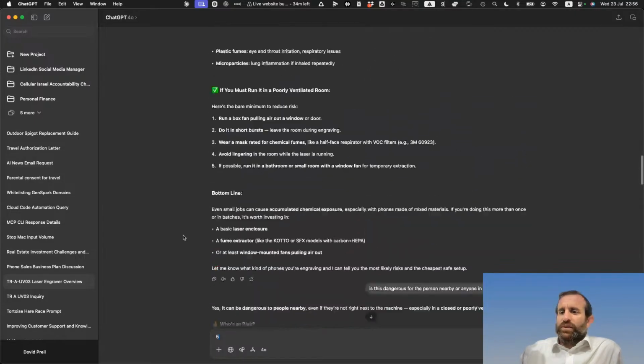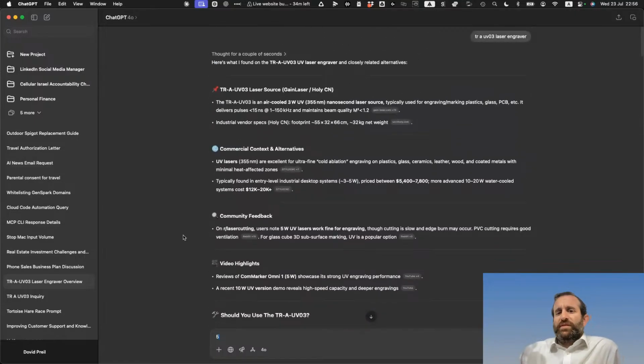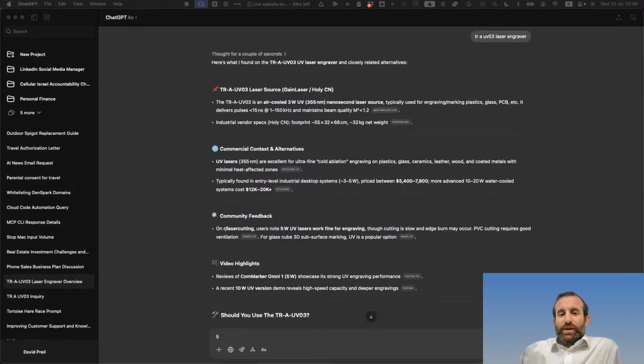This was an interesting use case. In one of the places I consult, we have a laser engraving machine, and it's working in a closed environment, a closed space, and the question was: is this dangerous?